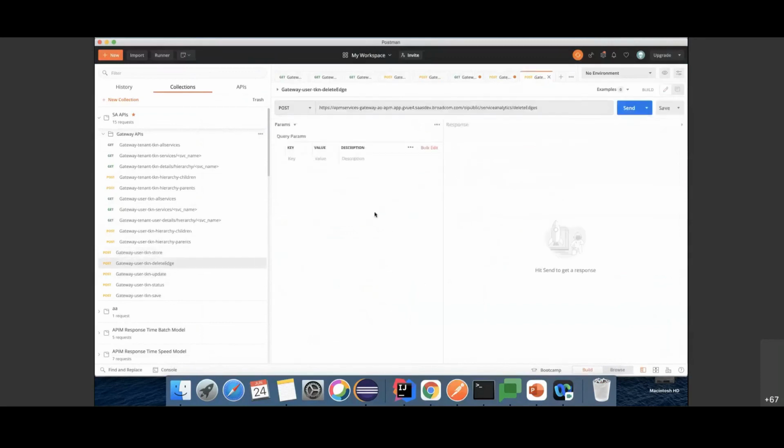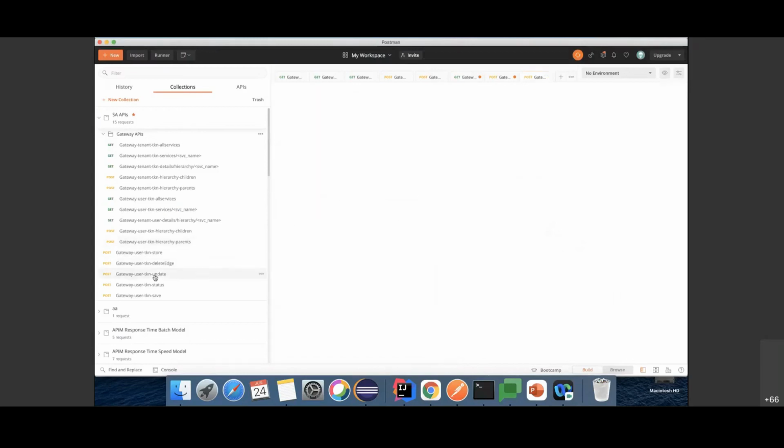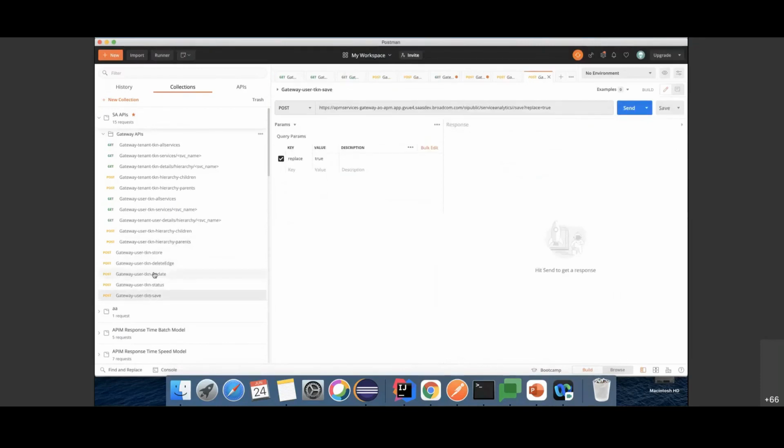And one last thing I would like to show is delete edges. We can choose to just remove a list of associations. We can give a set of edges that we want to delete, and it will delete them for us. And if the edge doesn't exist, it will give you an appropriate message that the edge is not there. The update, status, and save are pretty much the same as what we had, only that they are available from the OI public endpoint.